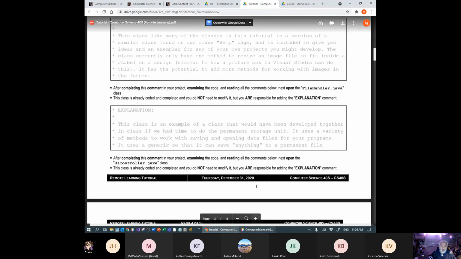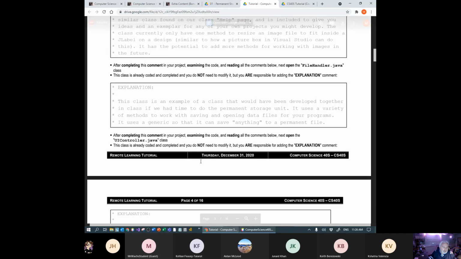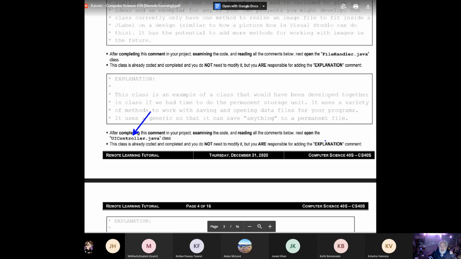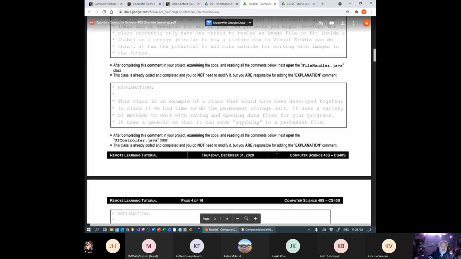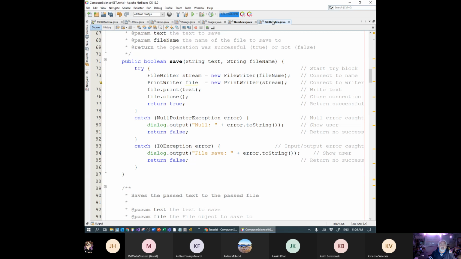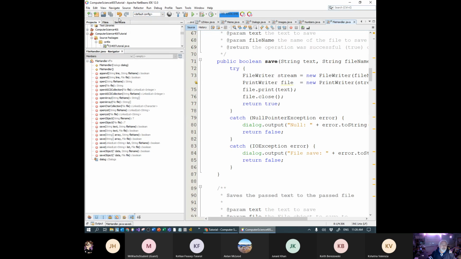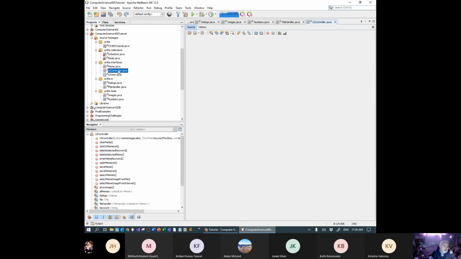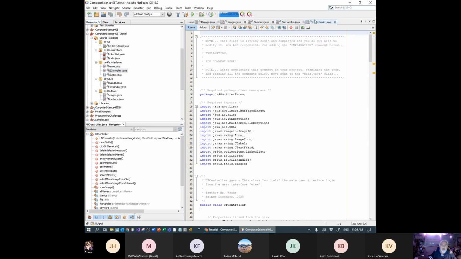Okay, so now that Filehandler's done, it says after completing this, we're going to go to UI Controller. It says you are responsible for adding the explanation comment to UI Controller next. We've got 4 minutes left, so we're going to easily take care of this as well. So now I'm going to save Filehandler, and I saved numbers. Now I'm going to open UI Controller to get ready to work on that one.